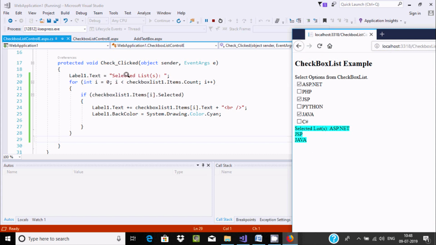Here you can see first is Label1.Text, which comes from the label. Then the for loop, with the i value starting from 0, and CheckBoxList.Items.Count. The total count here is 1, 2, 3, 4, 5, 6, so the loop will go till 6, from 0 to 5. Now the value is 5.